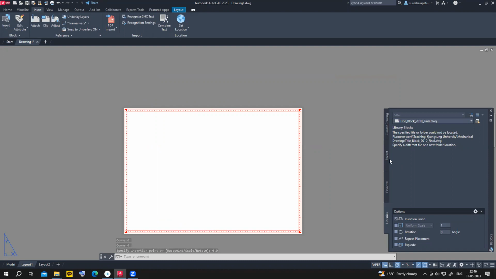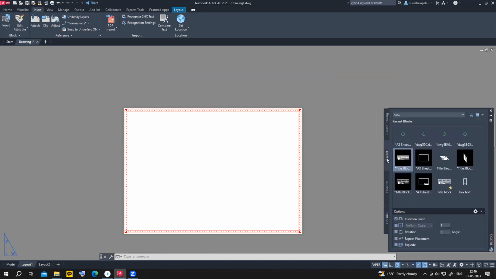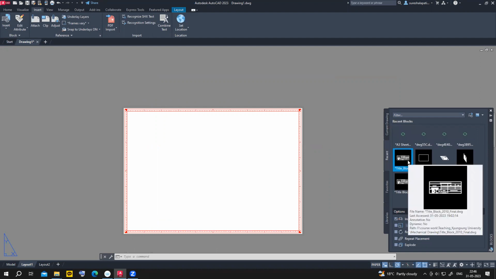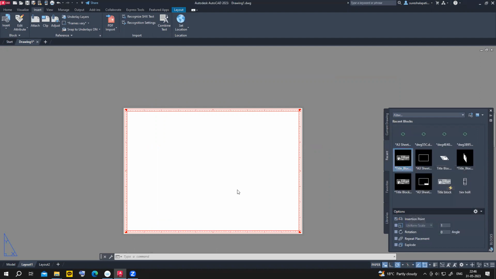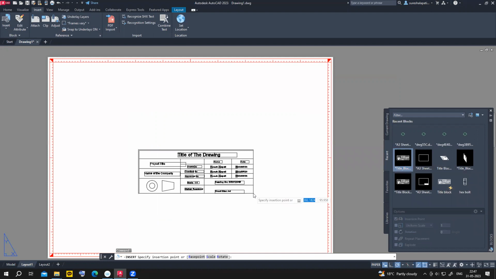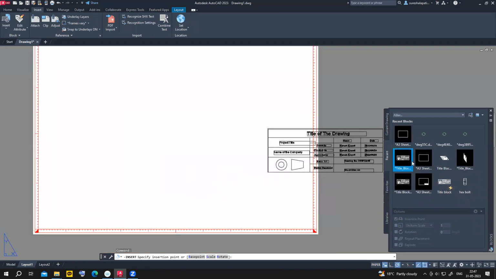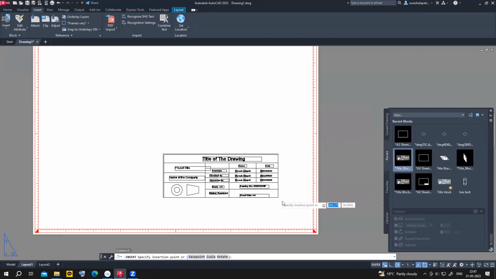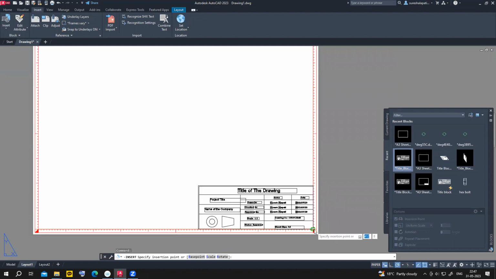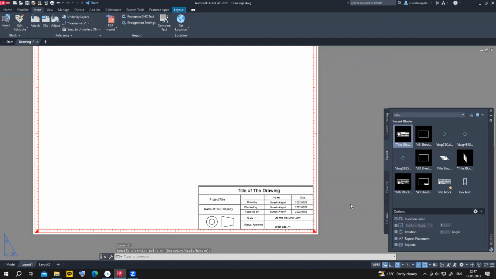Similarly, we also have the title block. I already inserted the title block. If you don't have the title block in the recent blocks, click here, open, and go to the folder where the title block is available.